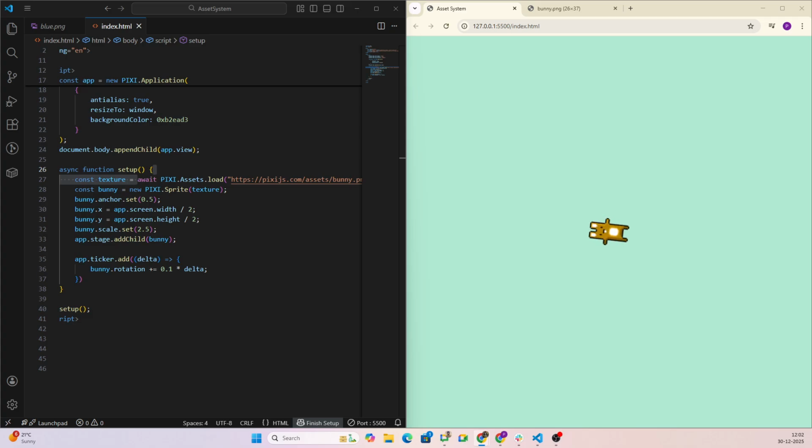Now, loading one bunny is easy, but a real game has hundreds of files: backgrounds, enemies, UI buttons, and sound effects. You could load them one by one, but that's like going to the grocery store to buy an apple, coming home, then going back to buy a milk, coming home, and then going back for eggs. It's slow and inefficient. In PixiJS, we use something called a bundle.